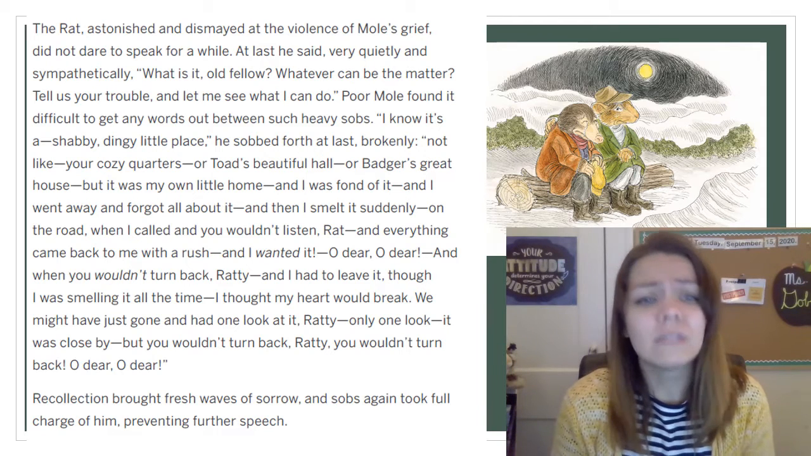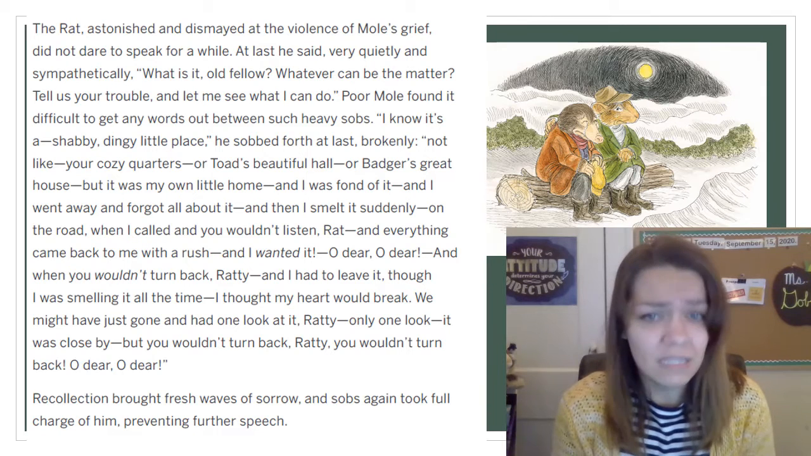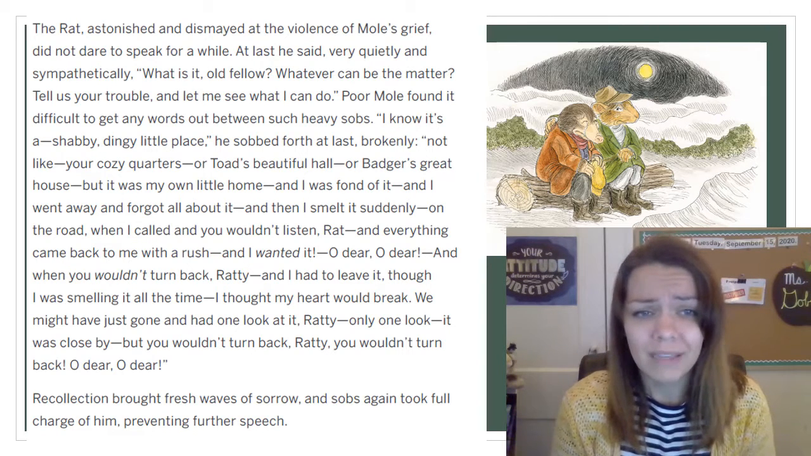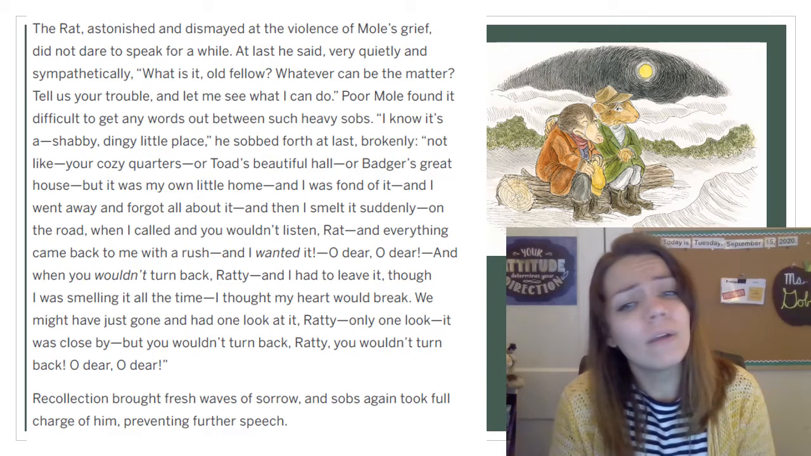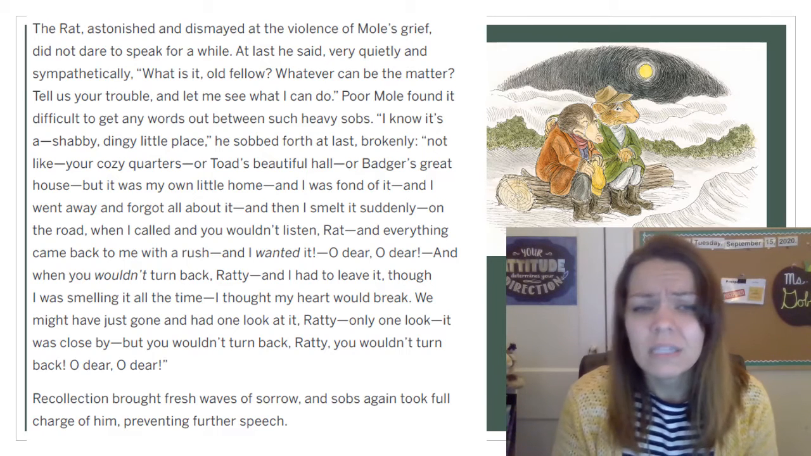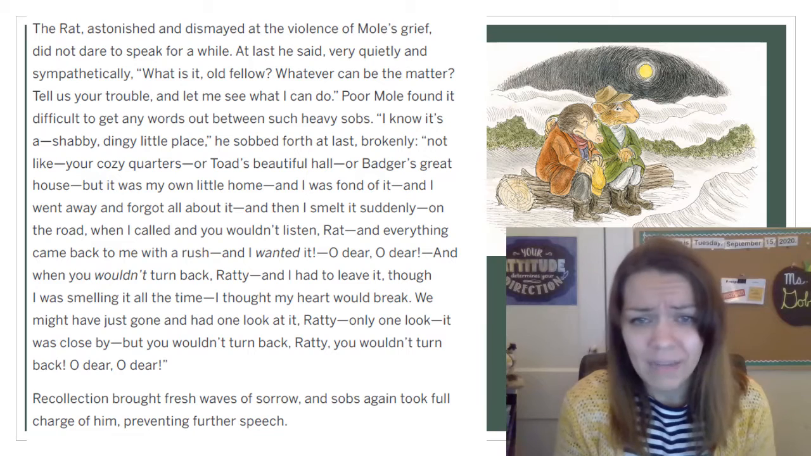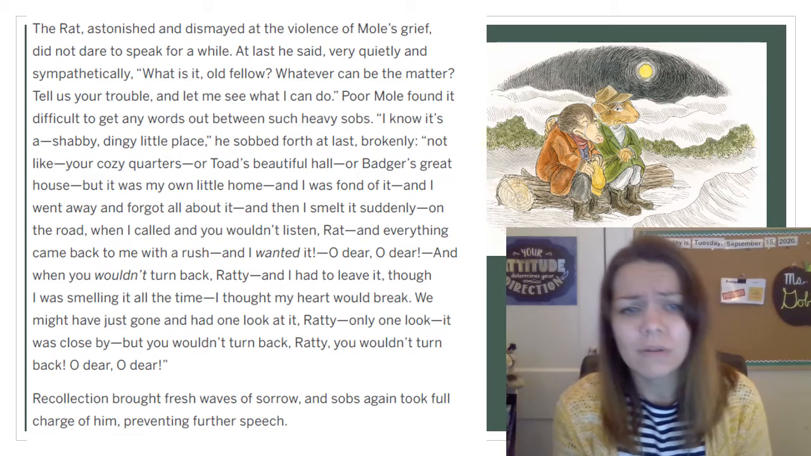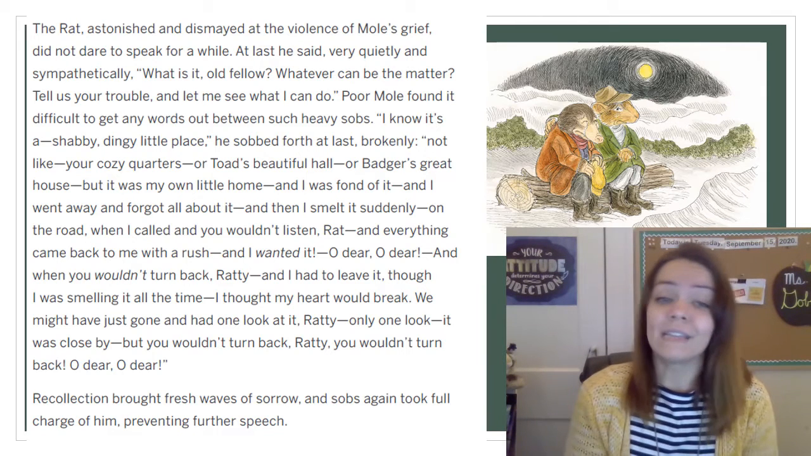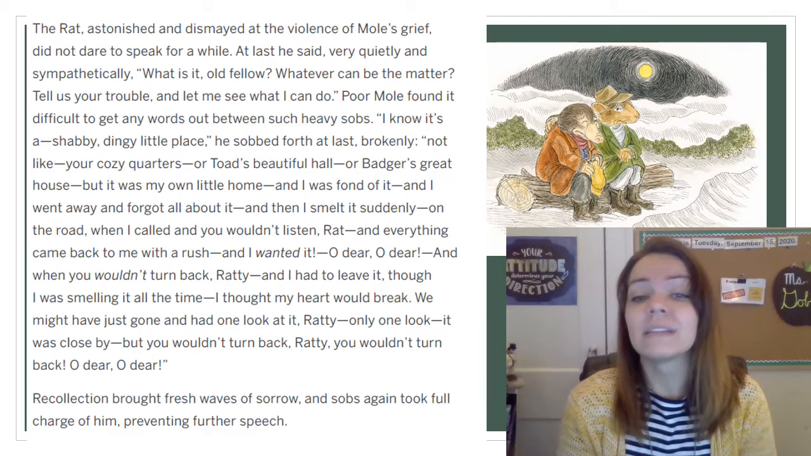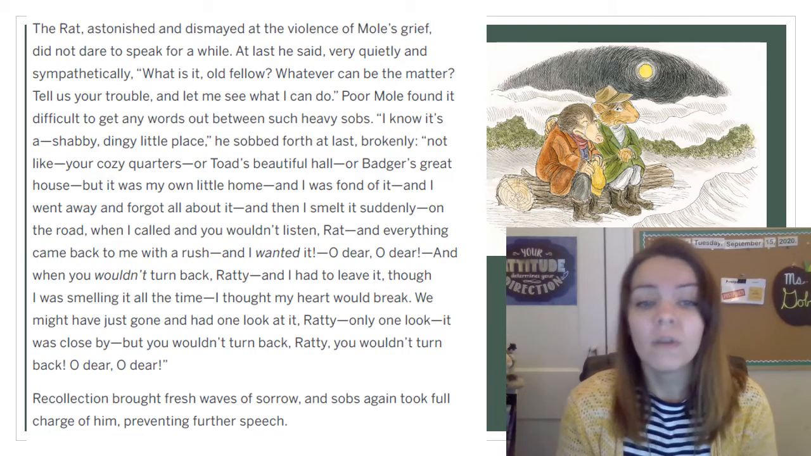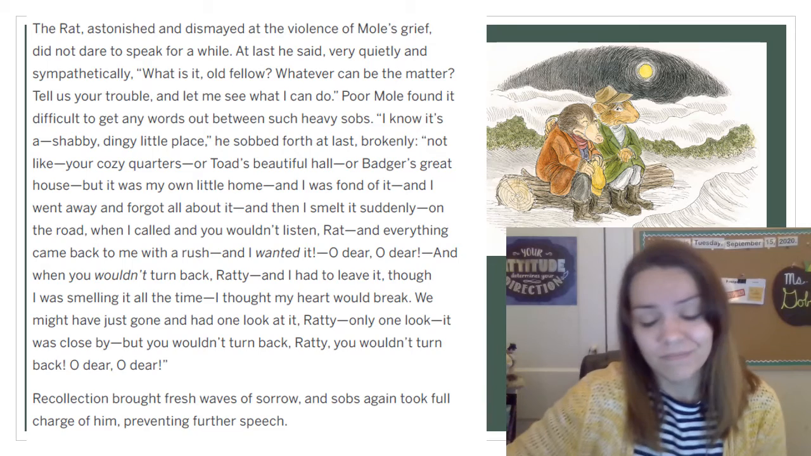Oh dear, and you wouldn't turn back, Ratty, and I had to leave it, though I was smelling it all the time. I thought my heart would break. We might have just gone and had one look, Ratty, only one look. It was close by, but you wouldn't turn back, Ratty, you wouldn't turn back. Oh dear." Recollection brought fresh waves of sorrow, and sobs again took charge of him, preventing further speech.